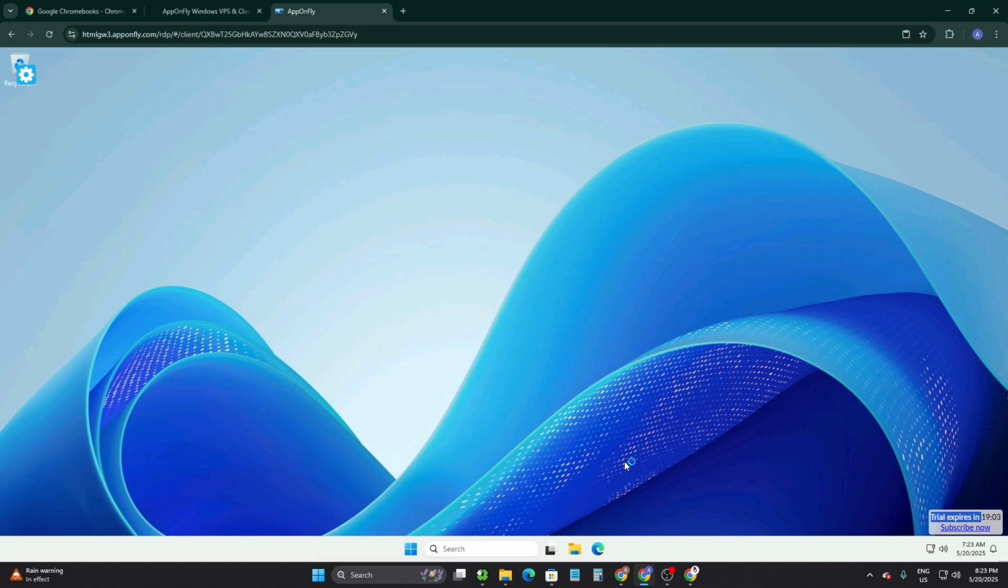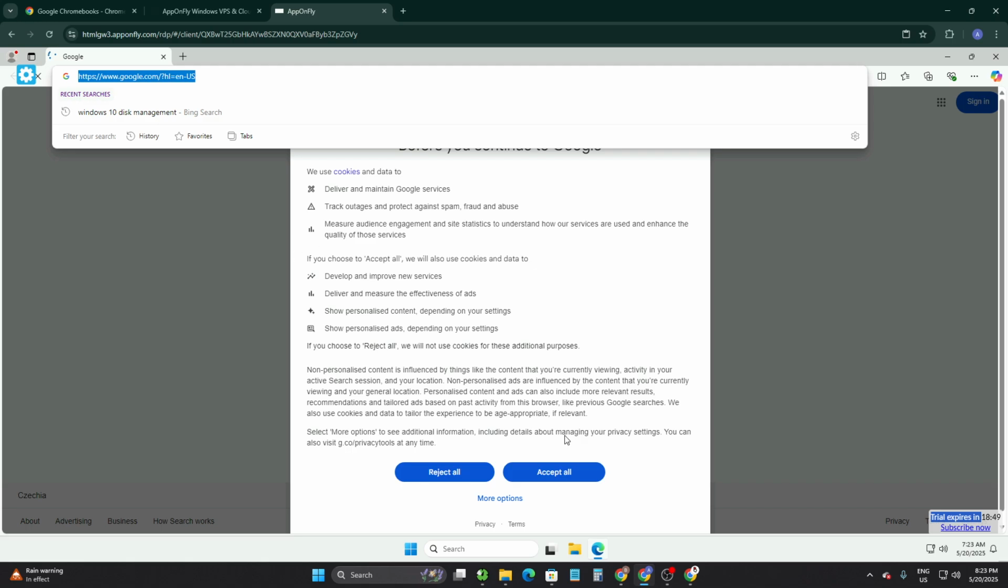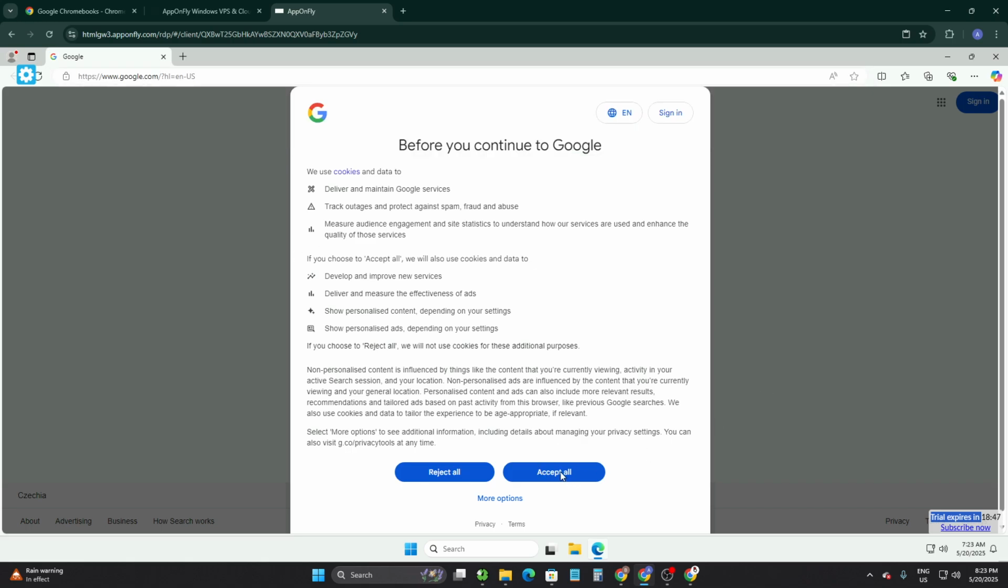Now simply click on it and you can download any exe file, so you can run it on this Chromebook. Here you can see it has just updated, and it can be laggy in some cases. So yes, accept all, and it's a totally new system from here.